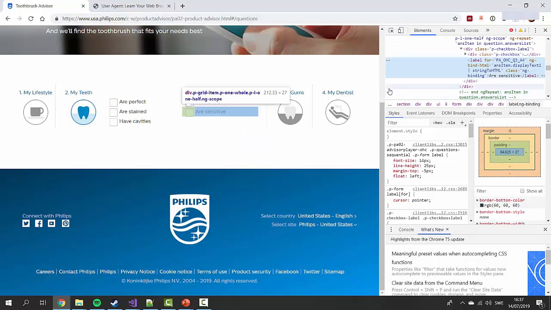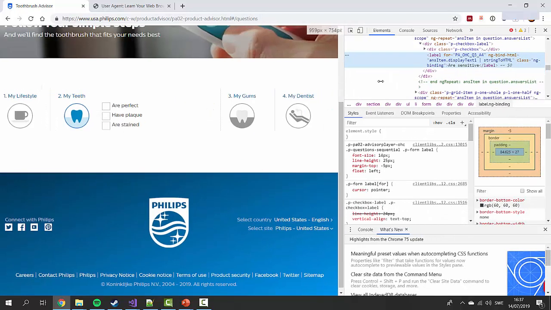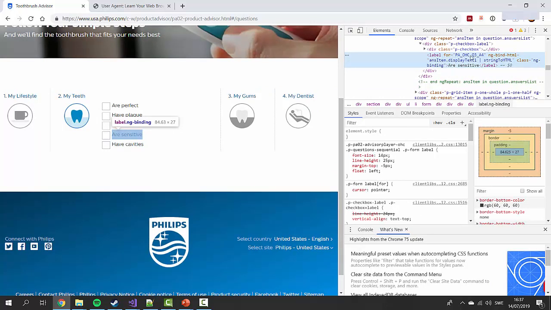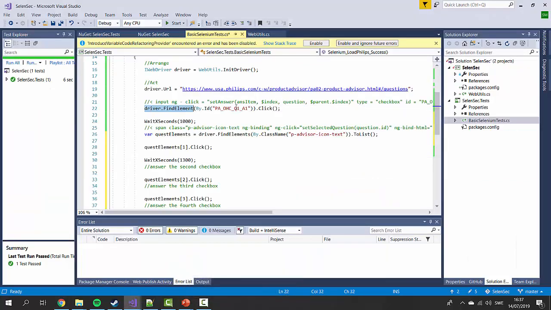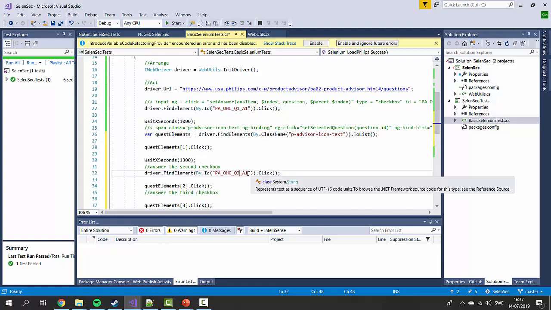And we can see we've got a P checkbox, which has a label. And we've got another checkbox with an ID, and this one's PAOHCQ3A4. Okay. And it also has a name, which is R sensitive. But we can just quickly use the ID again here. So it's question 3A4.